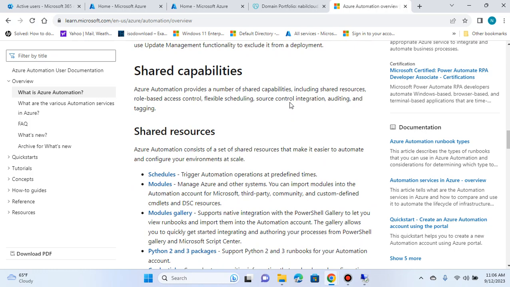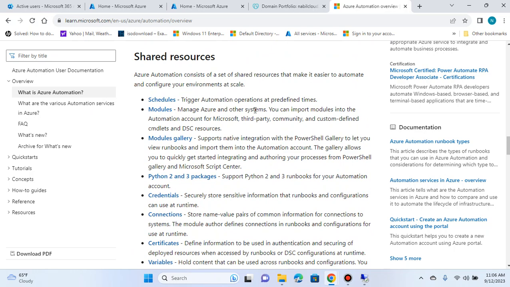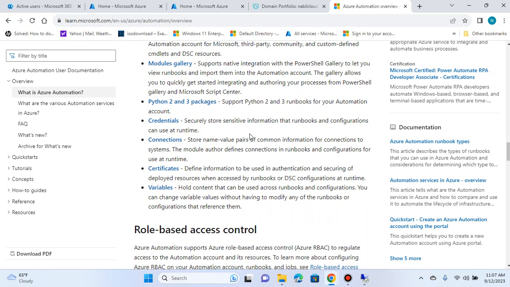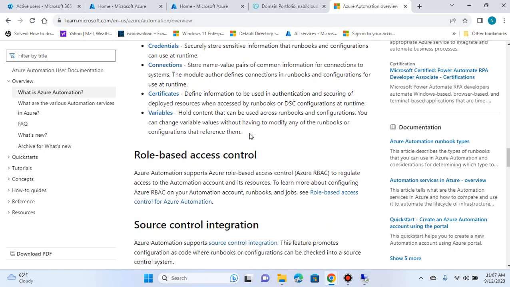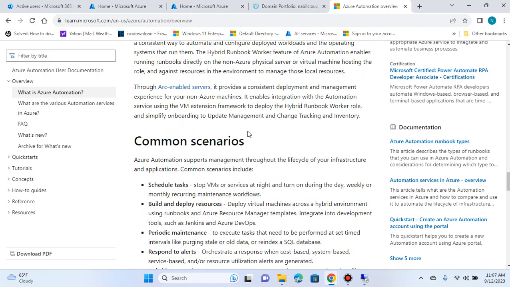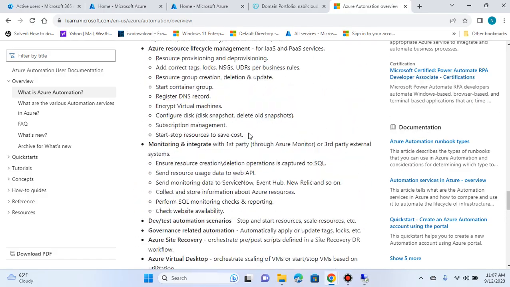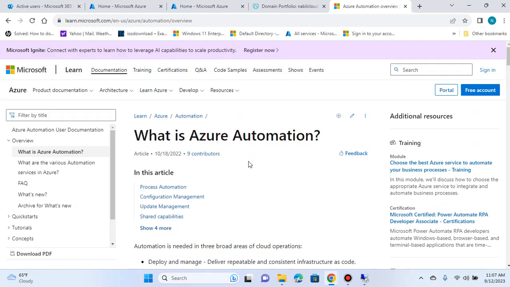That automation falls under. It provides a number of shared capabilities, including shared resources, role-based access control, RBAC, we're gonna come to that, and flexible scheduling, source control integrations, auditing, and tagging. Azure automation also consists of sets of shared resources that make it easier to automate and configure your environment at scale: schedules, modules and modules gallery, Python, credentials and connections, certificates, and variables. So this basically gives you real sufficient information about Azure automation.